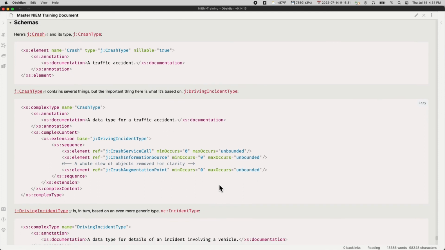Let's look at the schemas for it so we know what the schemas look like. Here's our crash element. It's of crash type. So if we want to know what crash can hold, we have to go look at crash type. Here's crash type. Again, I've removed a bunch for clarity, but it's based on driving incident type. It extends it. It adds additional things to driving incident type, but it inherits everything in driving incident type. So here are the things it adds. It adds a crash service call, crash information source, a few more things.